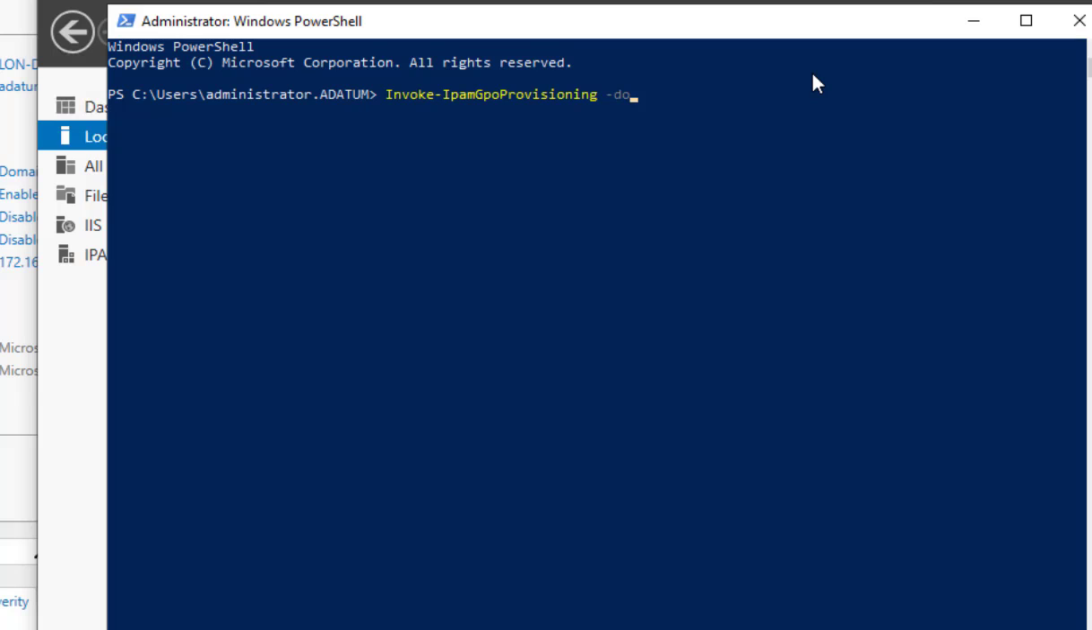Next, we're going to do a -Domain, and tab complete again. A space. The name of our domain, which in this case is adatum.com. Another space. And now -GpoPrefixName, and I'm going to tab complete once more. GPO prefix name, and we're going to assign that as IPAM1. In your specific environment, it could be something different. This is what we're going to use for our test lab.